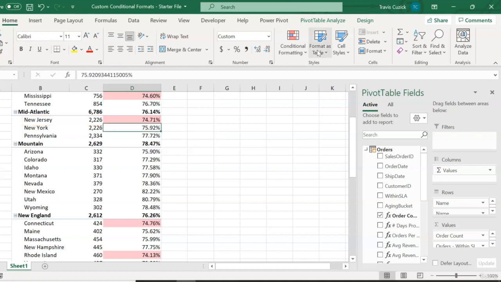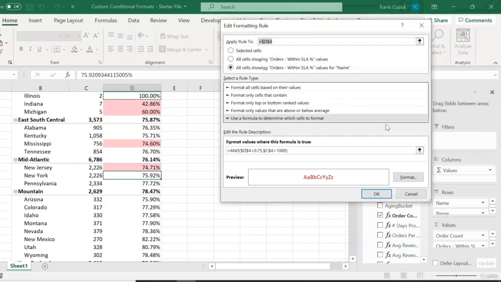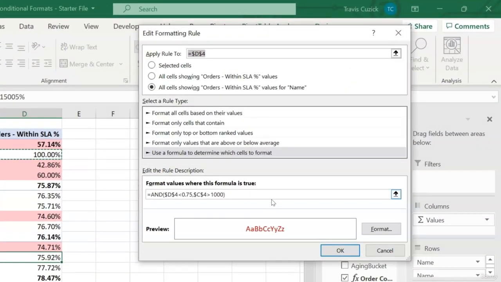So let's go back into the rule. So we'll choose Manage Rules, and then edit our rule. And now if we look at the formula for our conditional formatting rule, we see the problem. The cell references in our formula are absolute, as denoted by the $ signs before both the column and row reference. Because of this, our rule is only being applied to cell D4 out of all the cells in our orders with an SLA column. So to fix this, all I have to do is remove the $ signs from these cell references so that the references are relative and apply to all the cells in our column equally.